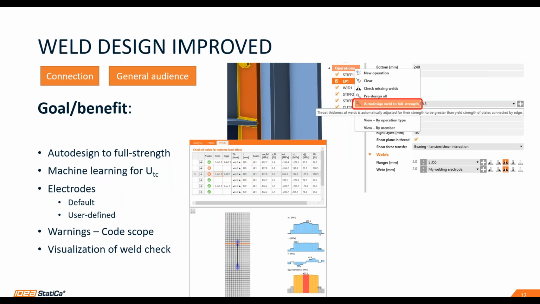Many improvements in weld design. It's maybe not that visible at first sight because it's hidden in features which were there for some time. But what's inside, that's quite big. So as you can see, the first one is automatic design for full strength of welds. You will see in the demonstration, that's what Martin mentioned before. That's the first machine learning tool we introduced in our software.